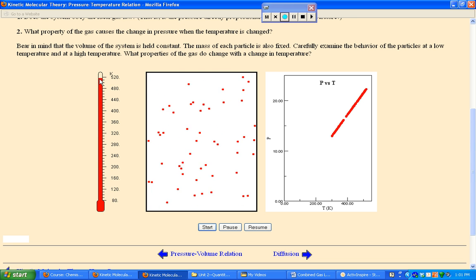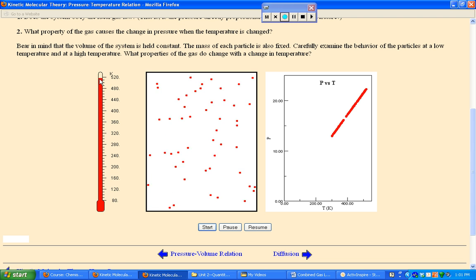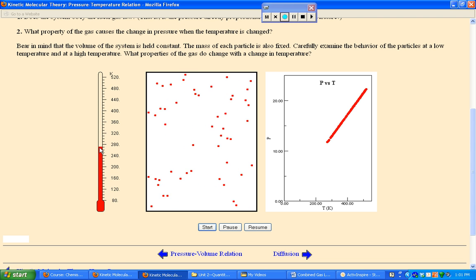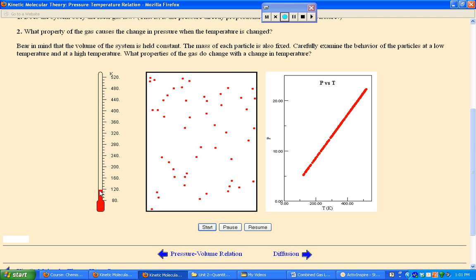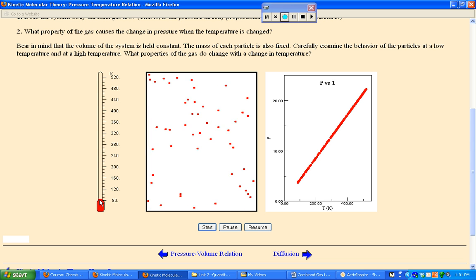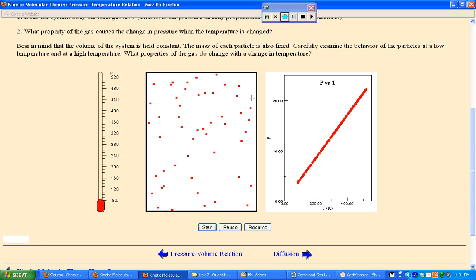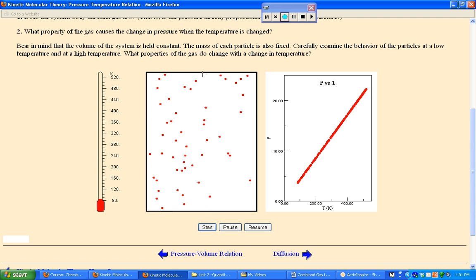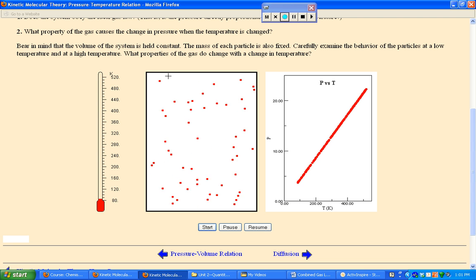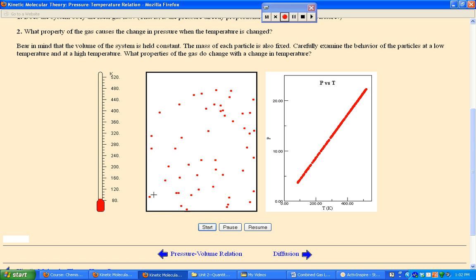The more you press the temperature up, the higher the pressure on the container. The more you lower the temperature, the lower the pressure on the container, simply because the particles are now moving very slowly, and so they don't collide very often with the container, and they don't collide very fast, so the pressure is very low.